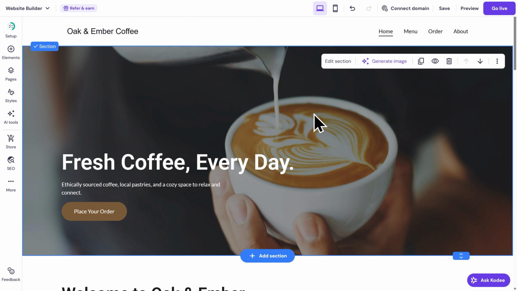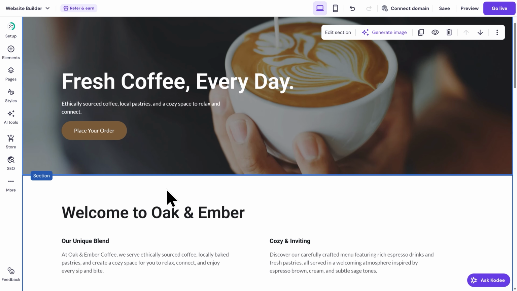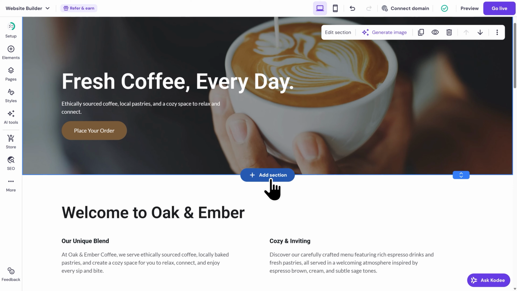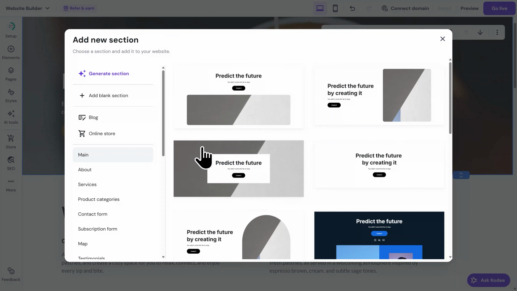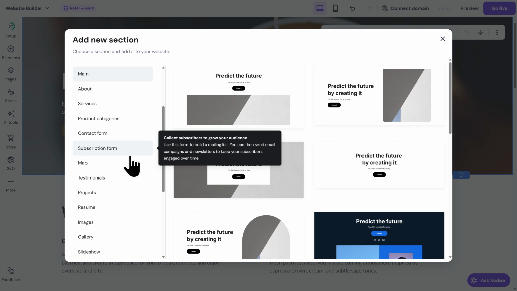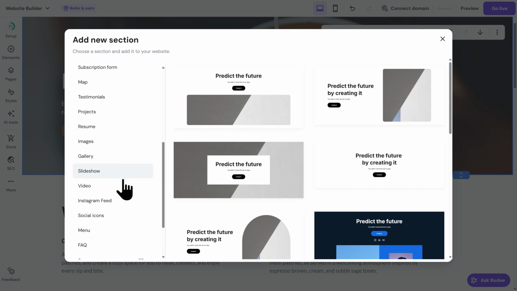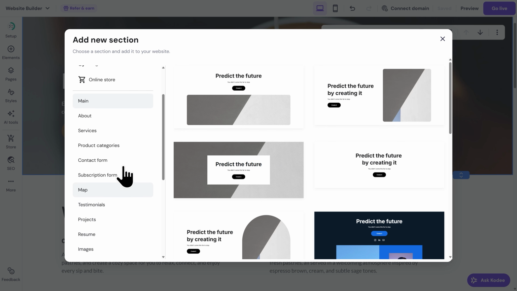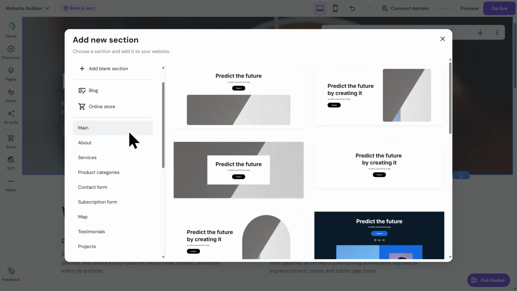You can also add entirely new sections to your website. If I scroll down here, in between this section and the top section, you'll see this blue Add Section button in between them. If I click on it here, we have a bunch of different sections that we can add. You can generate a section using AI. You can add in a blank section, a blog, an online store, and then here you'll see a wide variety of different templates. Depending on what kind of website you're creating, I would definitely scroll through here and see which type of section is going to work best for you. For my site, I'm happy with the sections that I already have, so I'll go ahead and move on.